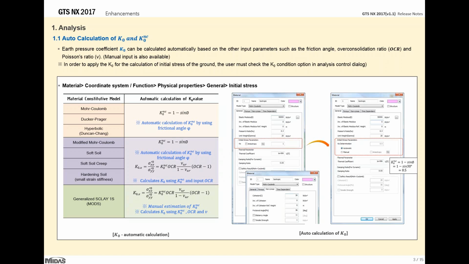Please note that the manual input option is also available if the user wants to use his or her own value. Now, the user needs to check the option of K0 in the analysis control dialog to activate the stress condition in the model based on the K0 parameter. So one should take care of that.